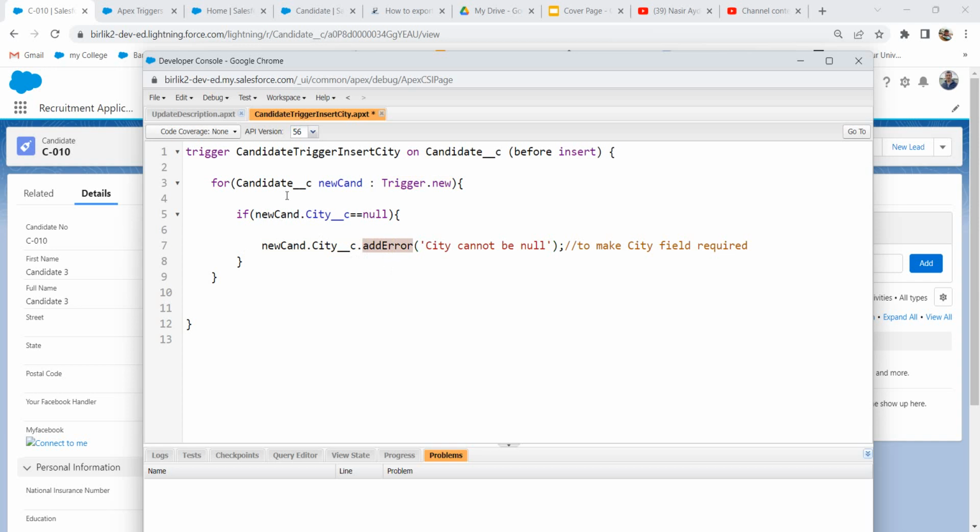So you can write the name of this, or you can write a short name, like new candidate, ANSI. You can write ANSI. And if you write ANSI.addError, I'm going to do both the scenarios so you will see the difference. If ANSI.city is null, then give error.